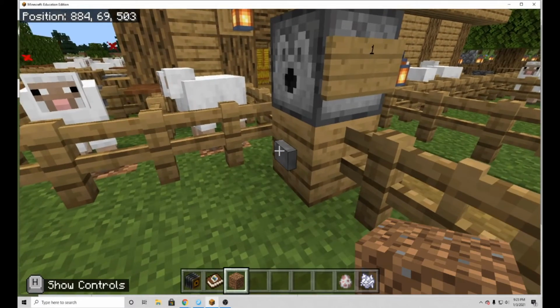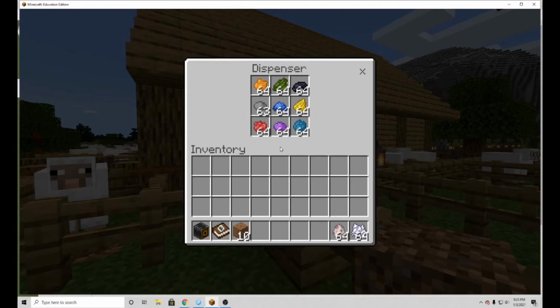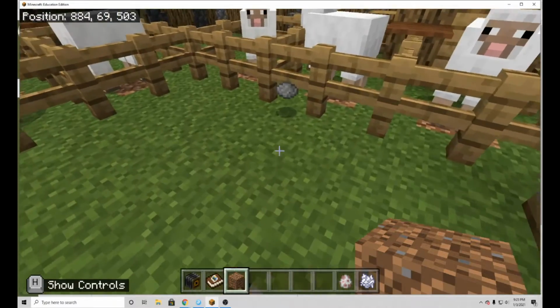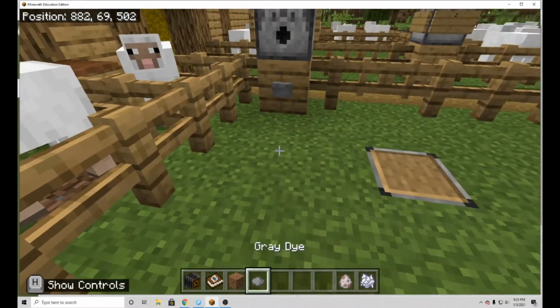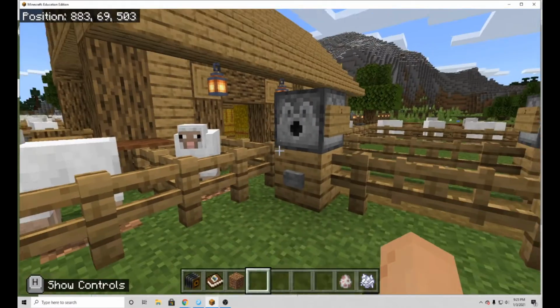The idea is that when you push this button, it's going to randomly select one of these 9 things. There's 9 different things that can happen. It's going to randomly select one of them and dispense that item. There it is. It is a gray dye. So I'm going to go ahead and put it back in there so it'll be there.